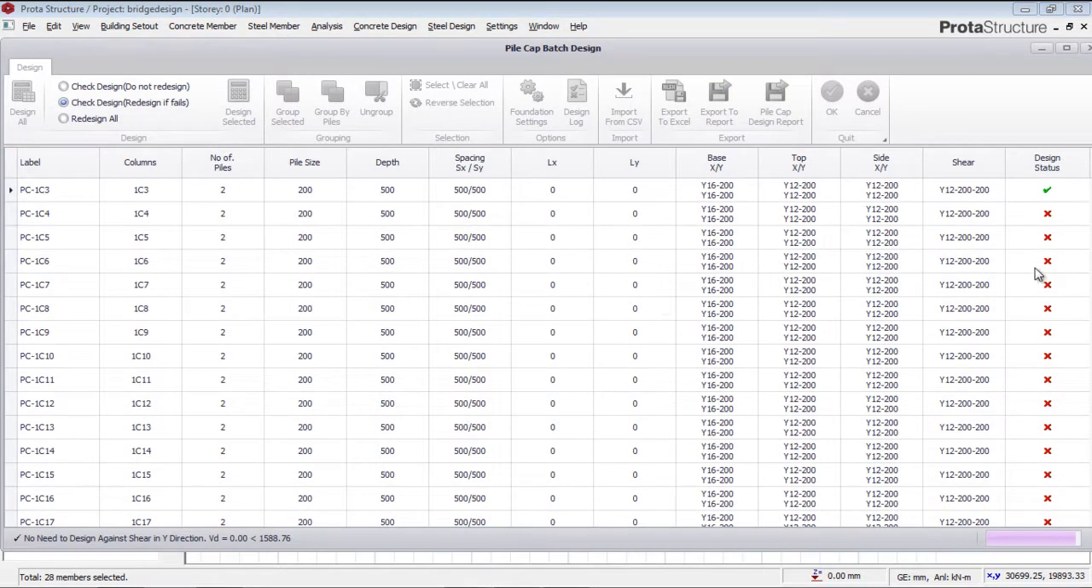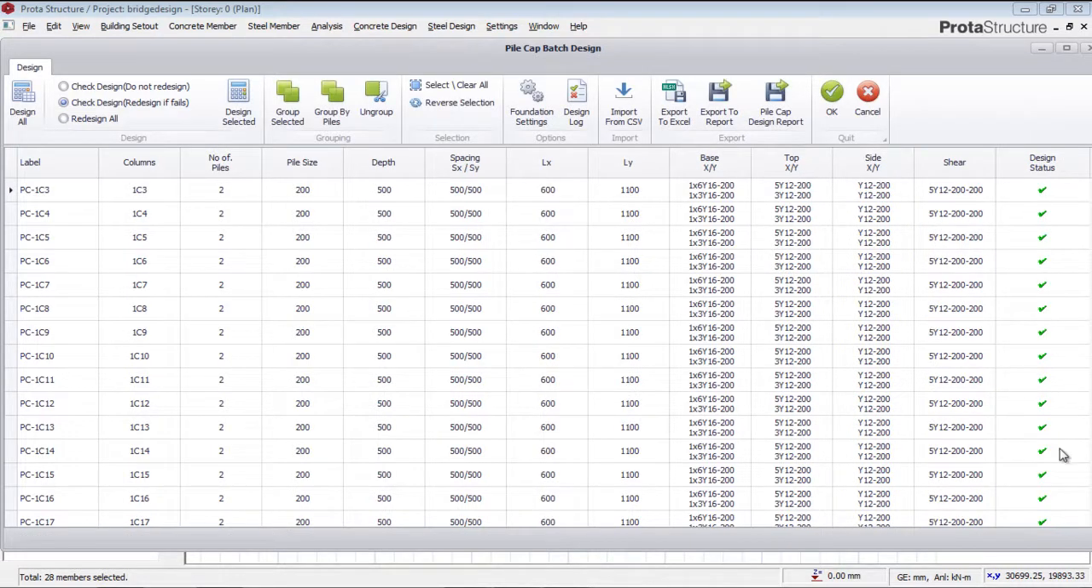Now you see some is designed, not all has been designed, but this might not be what you want. So you have to make some changes to this. To do that, I'm going to go to my settings. I'm going to turn this off. I can redesign if I want to.